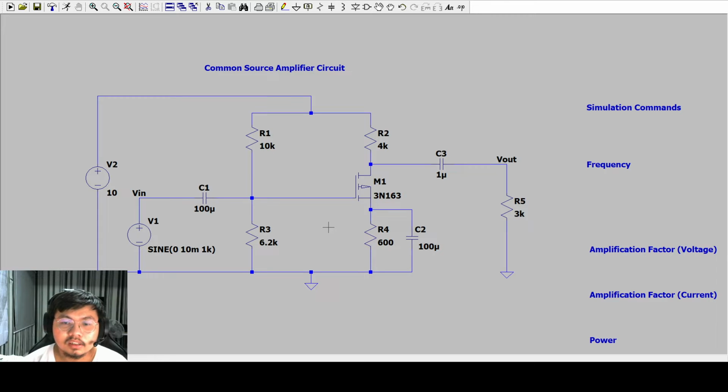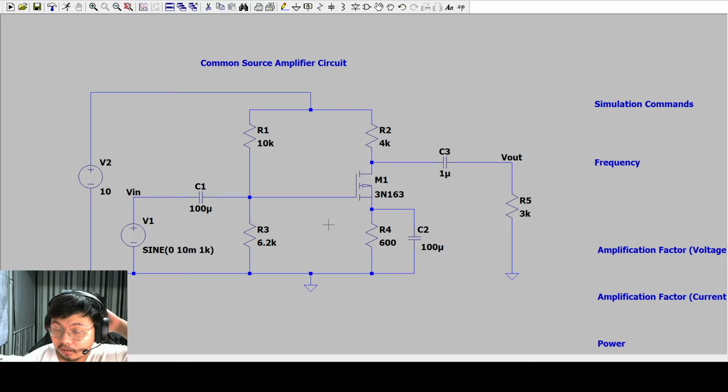the main difference is that in a common emitter circuit, a transistor called a bipolar junction transistor is used instead of a metal oxide semiconductor field effect transistor, or MOSFET. What is a MOSFET anyway? A MOSFET is a semiconductor device that is widely used for switching purposes and for the amplification of electronic signals in electronic devices.